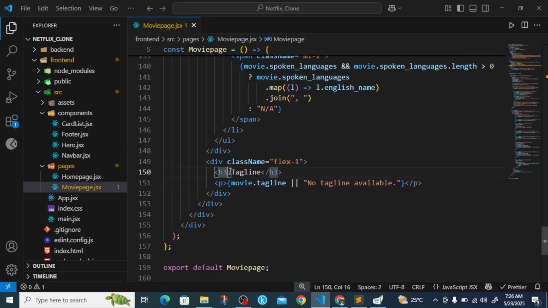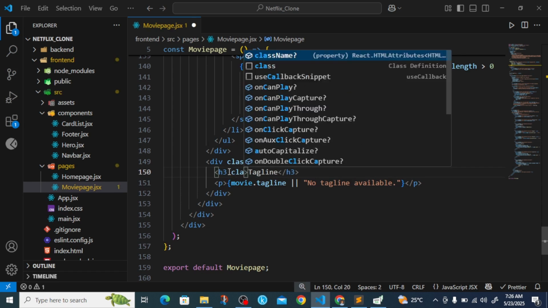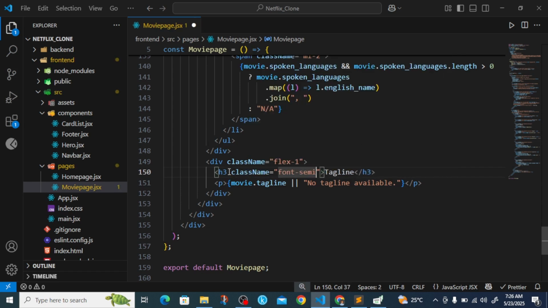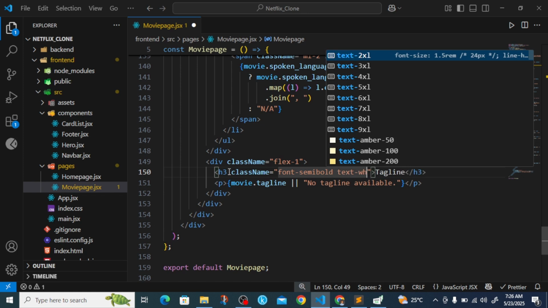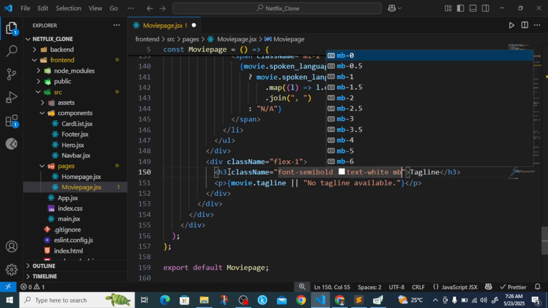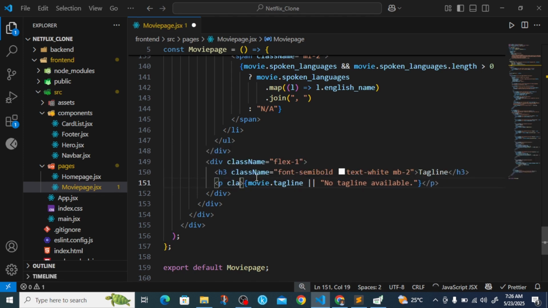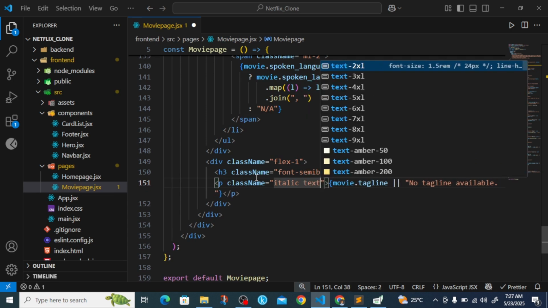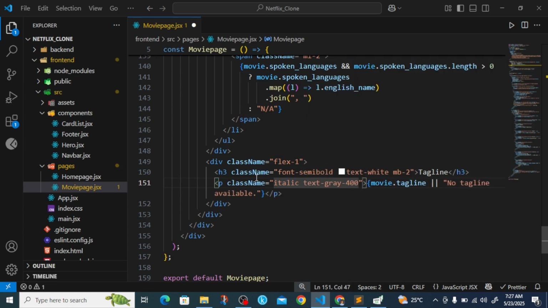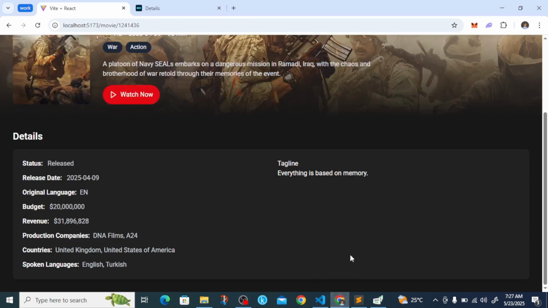Okay, so we can style this. We'll give this a class name of font-semibold, and then text-white with a margin bottom of 2. Ctrl S. Then this tagline, we're going to give this a class name as well. Give it a class name of italic. It should be slanted, and then text-gray-400 with a margin bottom of 6. Ctrl S, and let's see. Yeah, really nice, really nice.